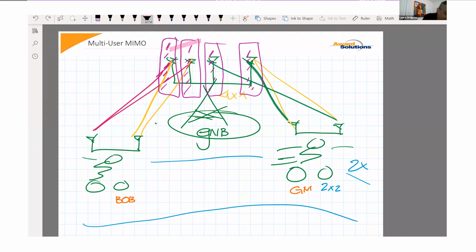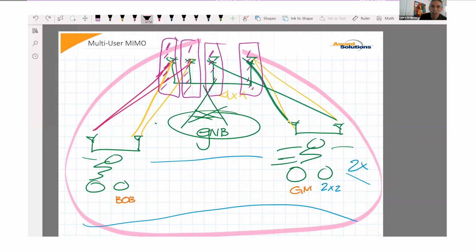So what's the advantage here? The advantage here is that I am increasing my cell capacity. Note that in this case, Alice is receiving, let's say, resource blocks 10 to 20, and Bob is also receiving resource blocks 10 to 20 at the same time, but they are in different locations. So what am I doing? Increasing my cell capacity. I'm reusing resources inside the same sector. What is this called? Multi-user MIMO. This is also known as space division multiple access.